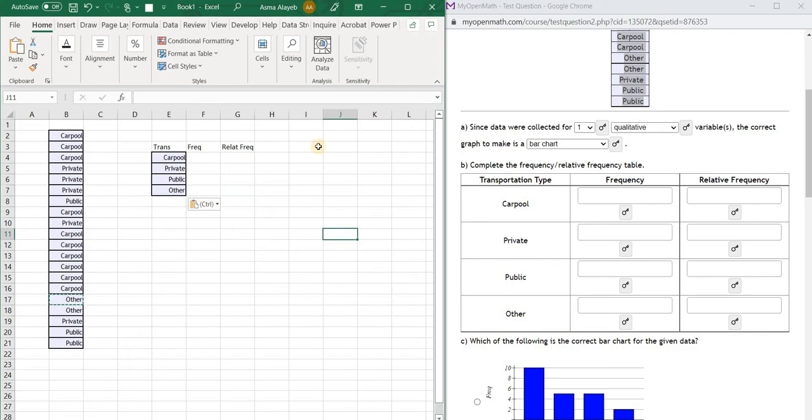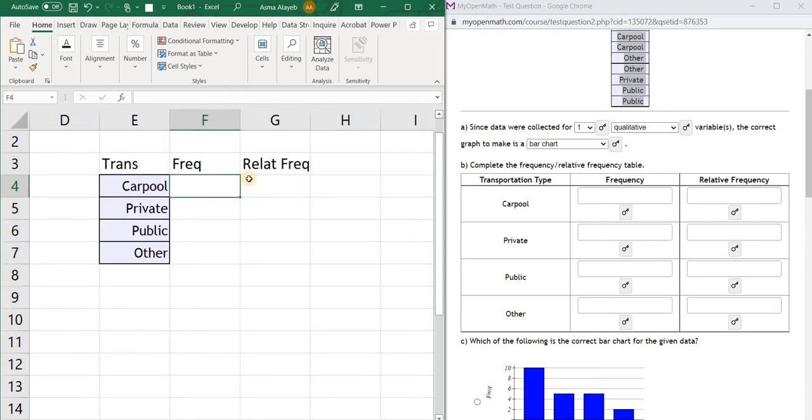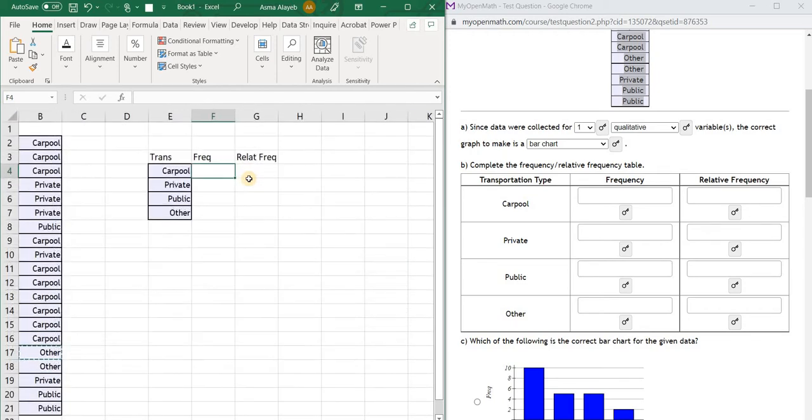All right, so you can just do that, and then you're going to find the frequencies of carpool, basically how many times carpool is repeated here. Of course, you can count it by hand, but that's going to be a lot of work if you have a big chunk of data. So the easiest way to do this is by utilizing Excel. The function that we're going to use in this case is the function CountIf.